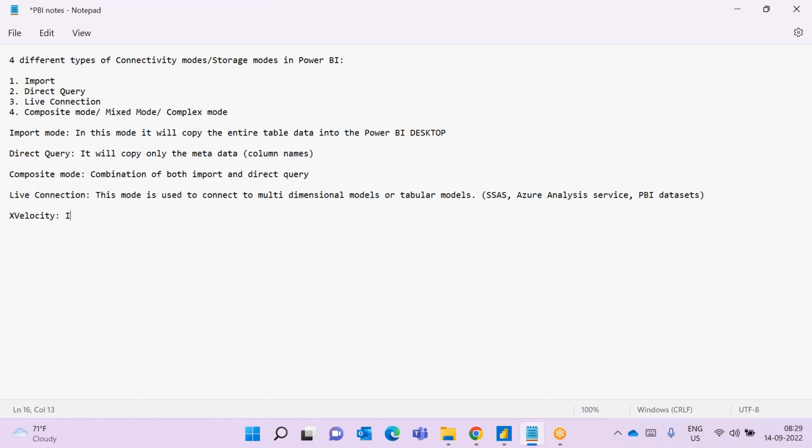It is a backend mechanism which is used to compress the data set size. Okay, this is X velocity.